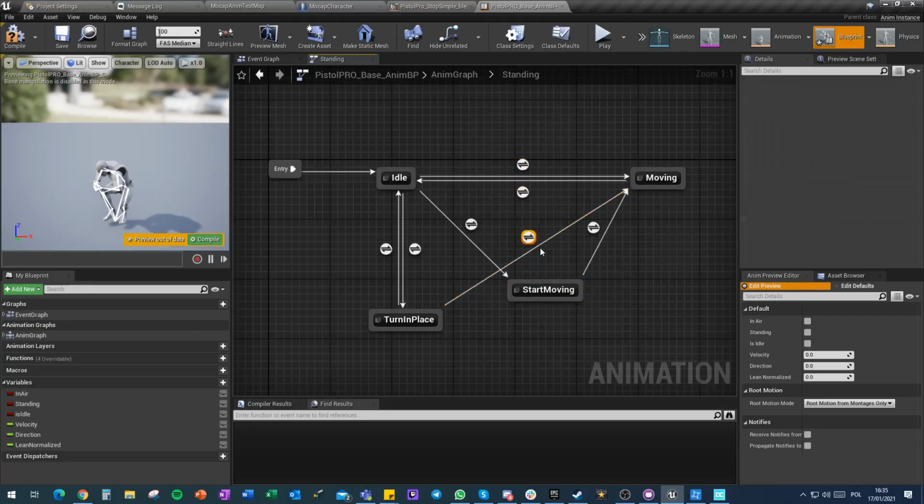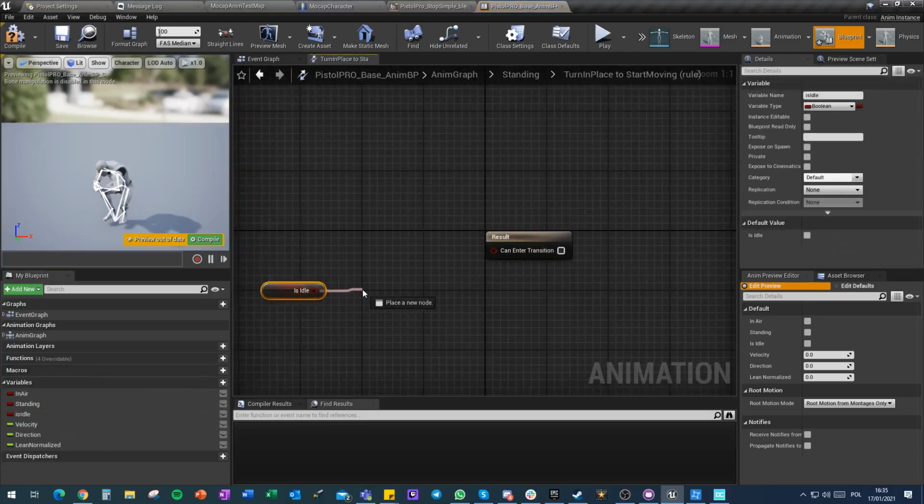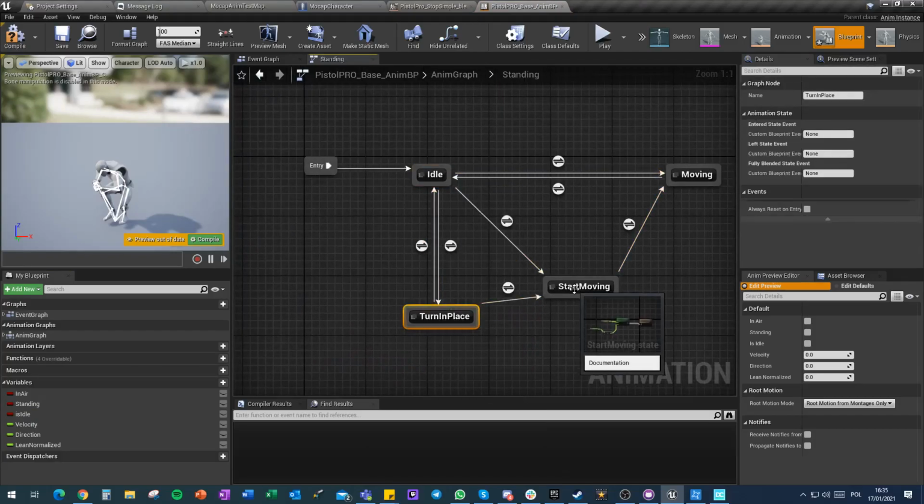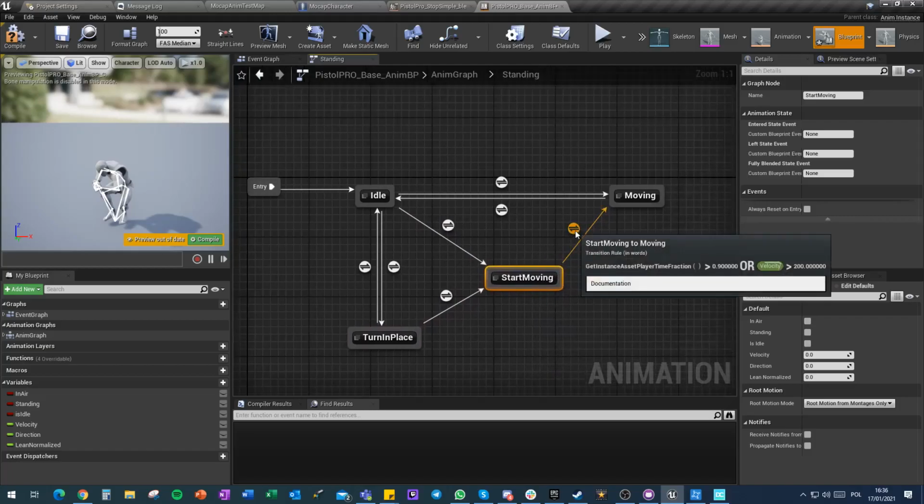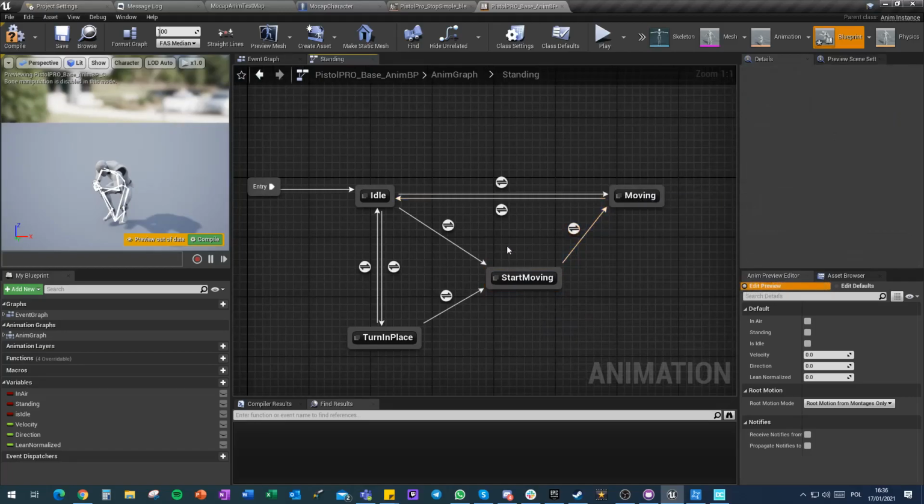so not idle, we'll delete this and do this, and just do is idle not. So from wherever we start, idle or turn in place, if we have any velocity and we enter movement, we have to go through this node. And when our animation plays almost completely once, we go into this node and move here.